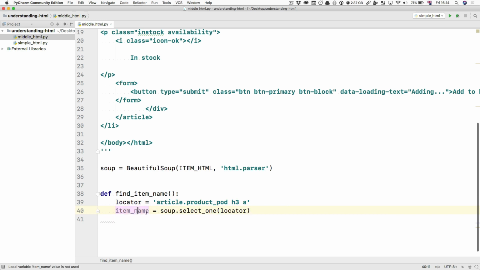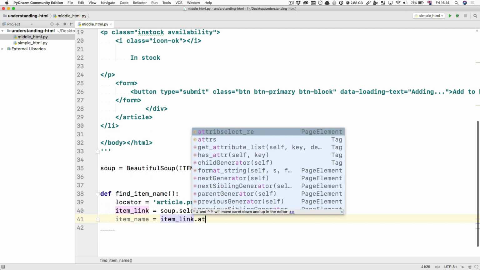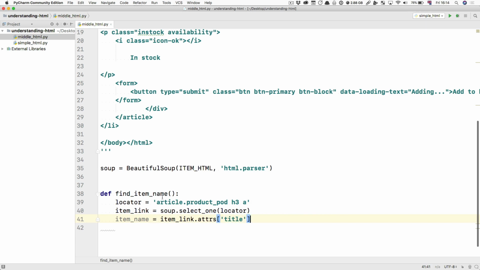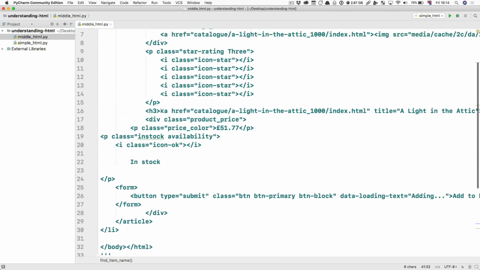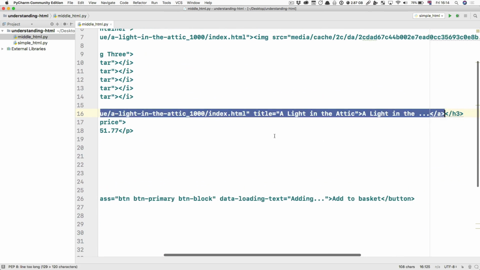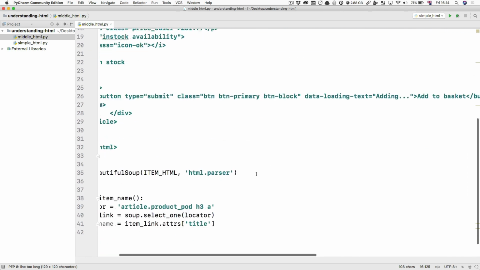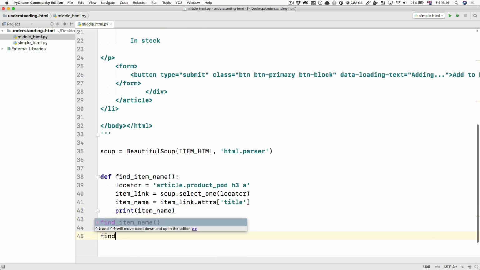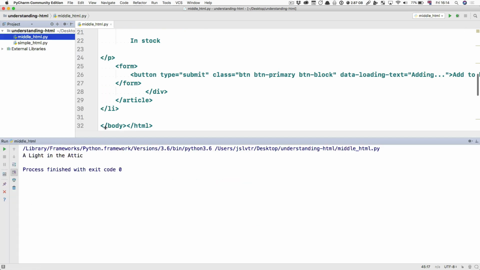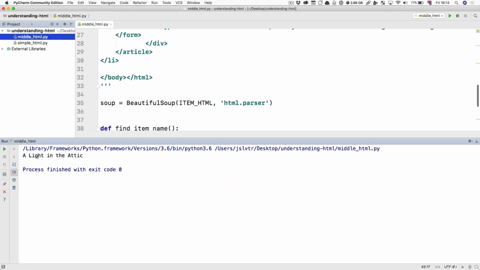Now that you've got, we're not going to call it item name, we're going to call it item link. Now you've got the item link, we can say item name is item link .attrs title. Again, this accesses the attributes of the link. Our link is here. And we're going to access the title property or attribute of that link. And then we can print the item name out. Let's run the function, and remember to run your middle HTML file. And you can see that we get A Light in the Attic printed out.